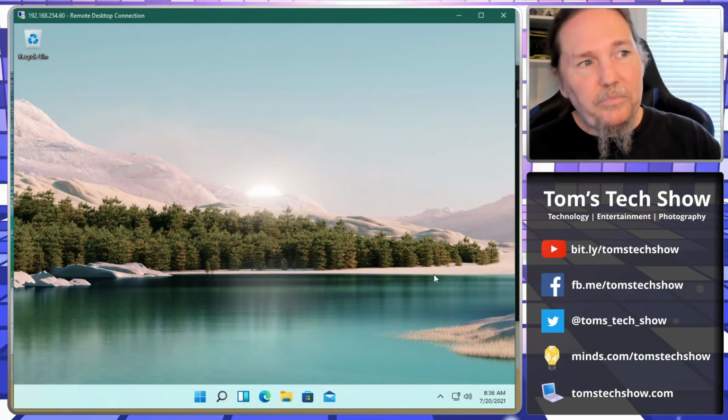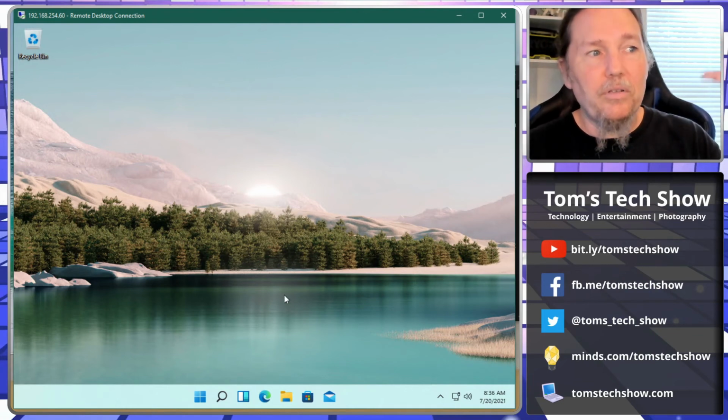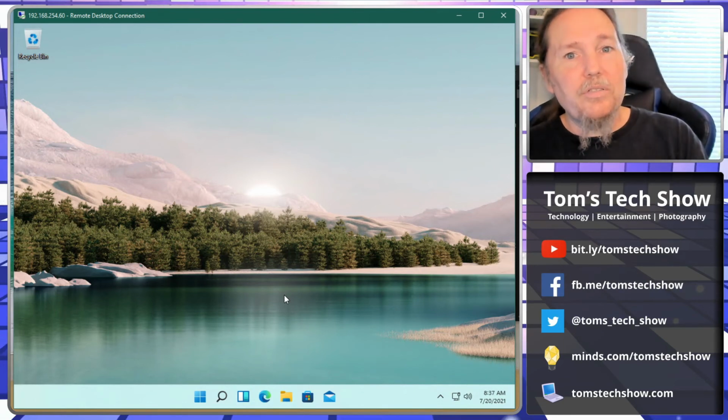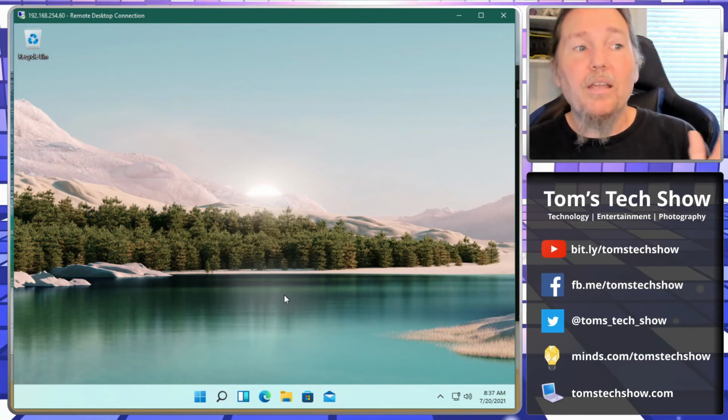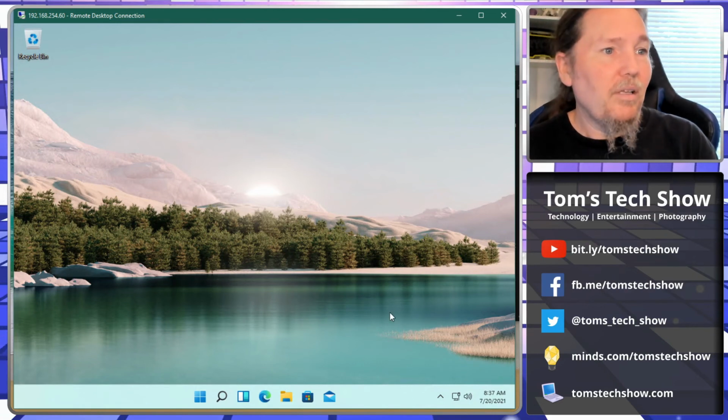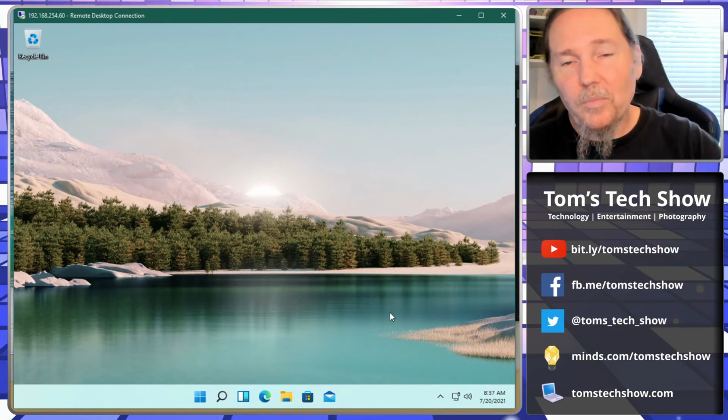Anyway, so what are your thoughts? Do you like this new Windows 11 layout? Are you going to jump on Windows 11 as soon as it comes out? Do you have a TPM module installed in your system? Because you're going to need that. And right now they're pretty pricey. So you may be running it in a VM like I am.